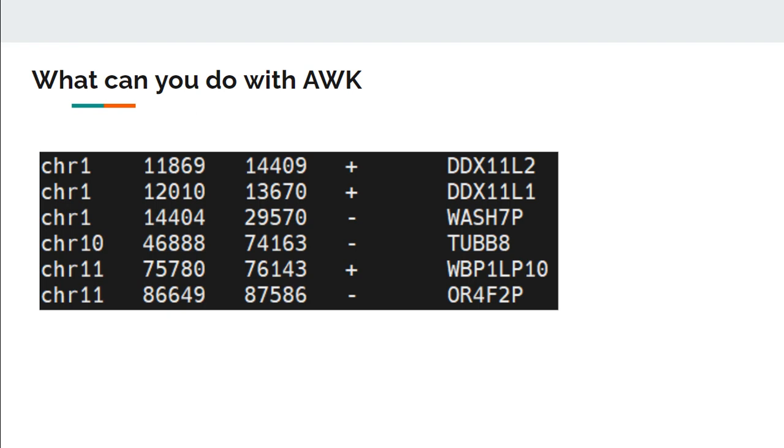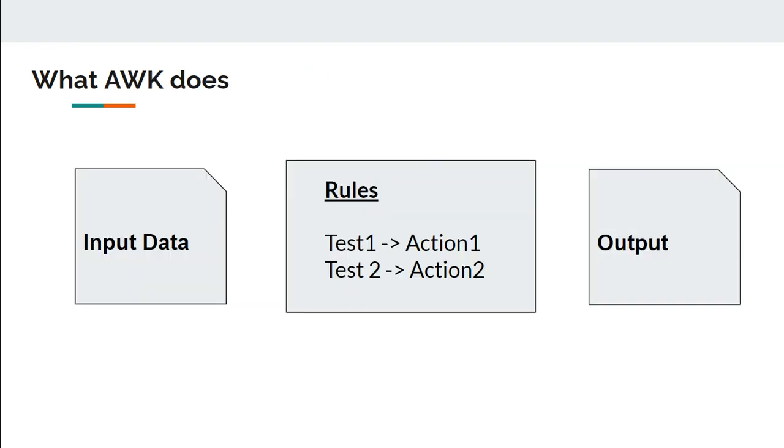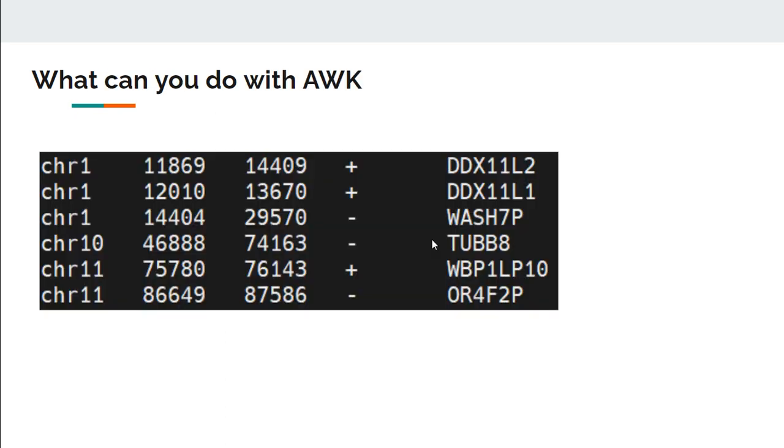Now let's see how awk actually works. Basically, awk takes our input data and applies some rules. Say test number 1 applies some condition, and if that condition is passed, then you can apply some action, whatever you want to do. In this example, if the chromosome number is 10, then end minus start. The test is checking whether the first column contains chromosome number 10, and once the test is satisfied, the action is to print the third column minus the second column.